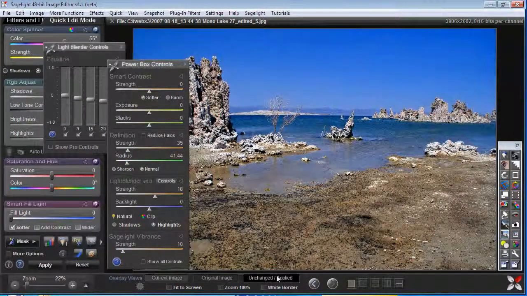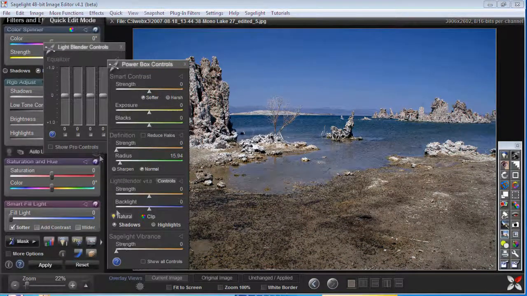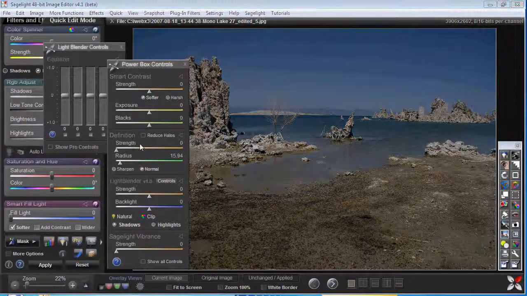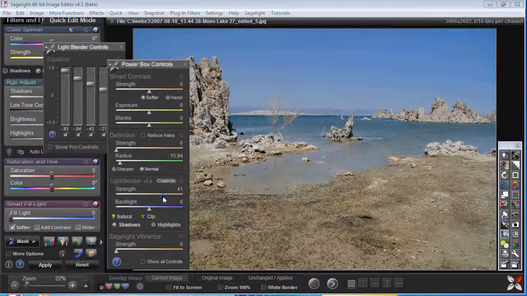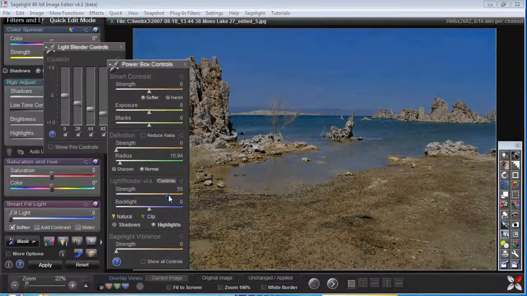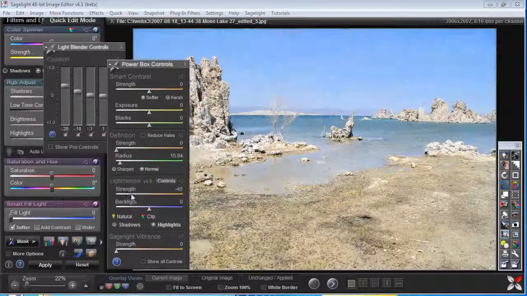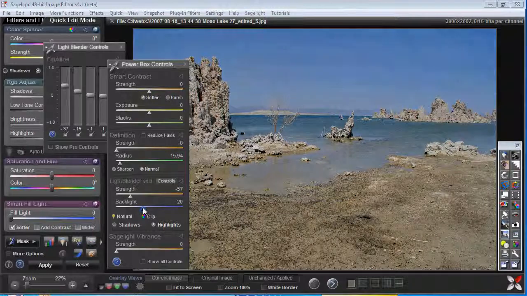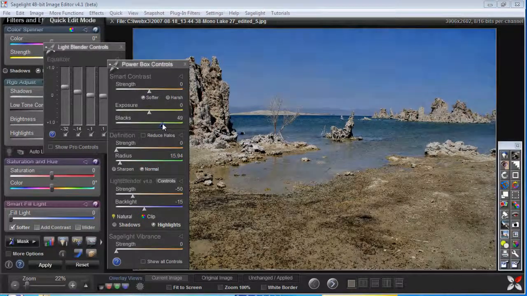And so what I want to do is start with it as it was, just as an example. So you can see that I can bring up the shadows and I can play with the highlights. But here's a good thing to do with the LightBlender: you can move the highlights backwards to get the opposite results. And this backlight slider will help you control what's going on there. And then with the black slider, for example, in the power box, you can really start to control things, and you can really start to get a lot of depth to your picture.